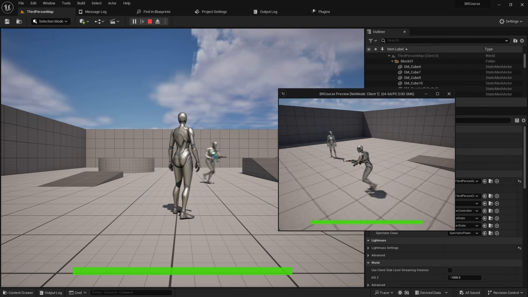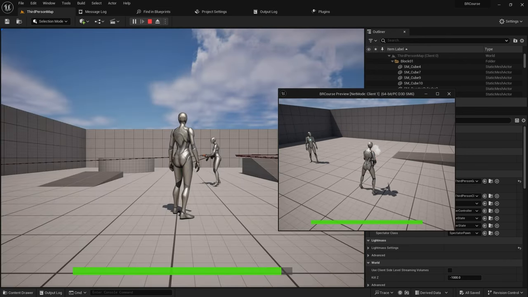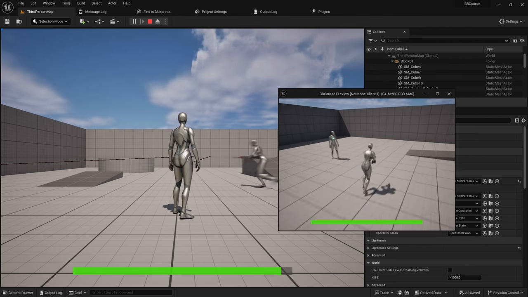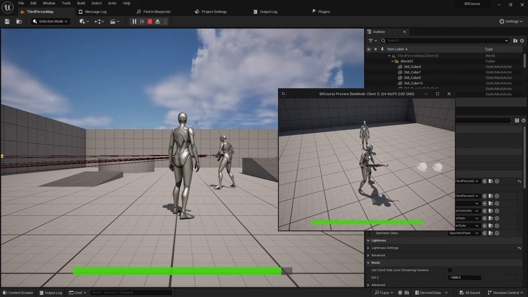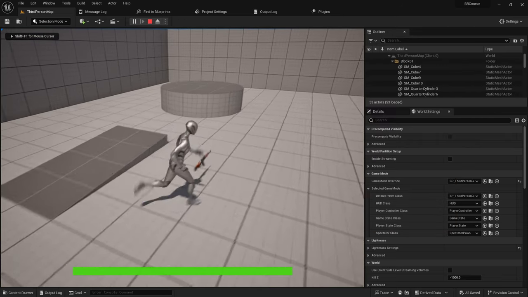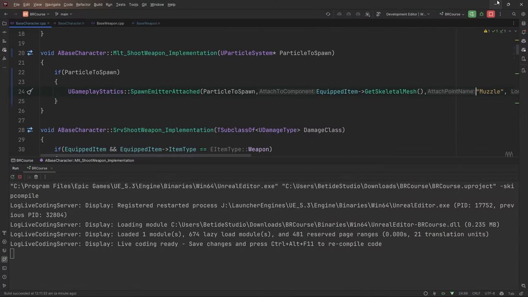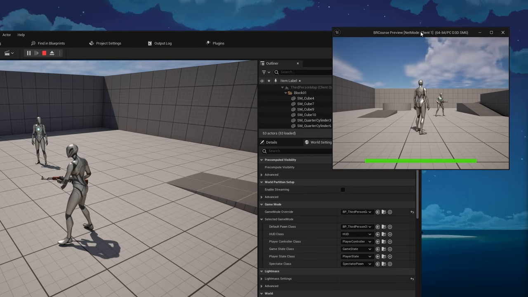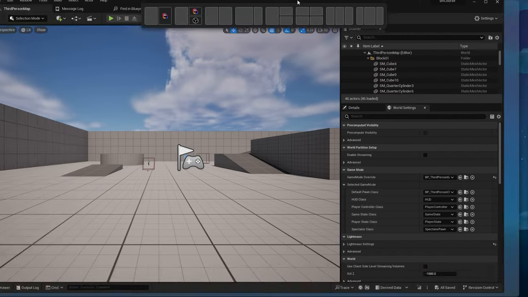Now you will see the clients are firing and that shows up on the client, but the server cannot see the muzzle flash. The reason is basically the net multicast is getting executed on all the clients because the communication is from the server to the clients and not running on the server itself. So what we need to do is a pretty simple thing. We just need to make sure we call the function on the server itself also. You see that it's getting called on the clients, but not on the server.